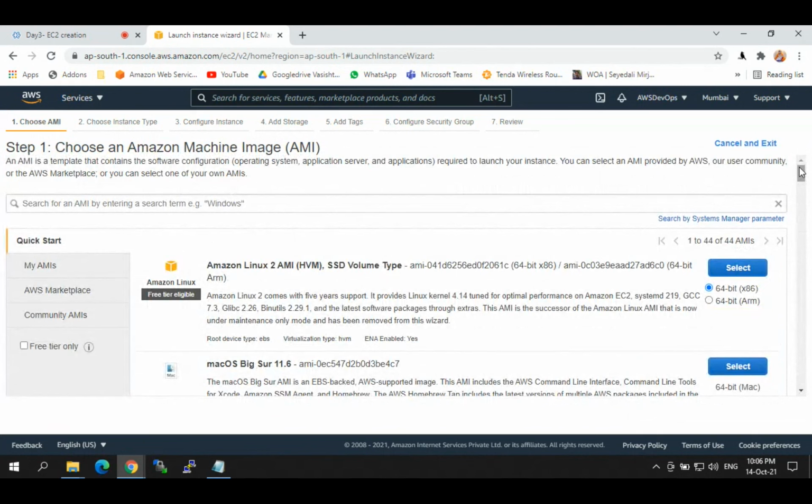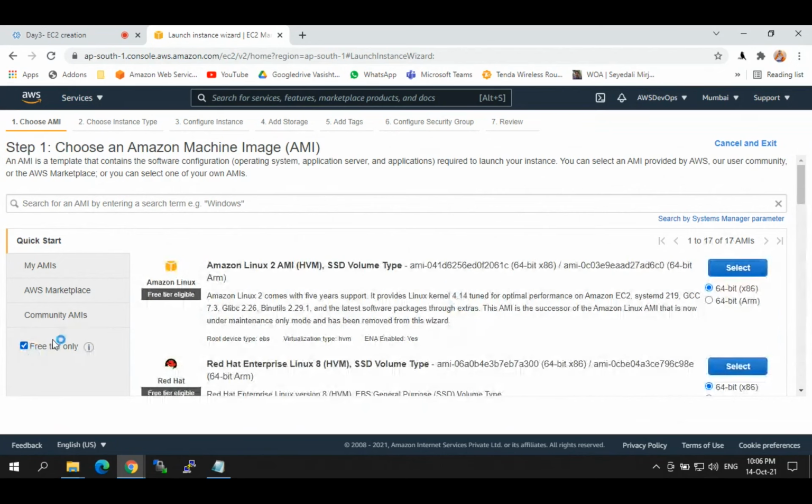you are supposed to launch the machine which is under free tier only. If you launch any machine, first you need to check whether it belongs to free tier or not. Without knowing that, if you just launch a machine, heavy charges will be applicable. So for that, first we need to check here. We have a checkbox, free tier only. When you check this box, it shows the images which belong to free tier only. So see, total 17 images are there under free tier.